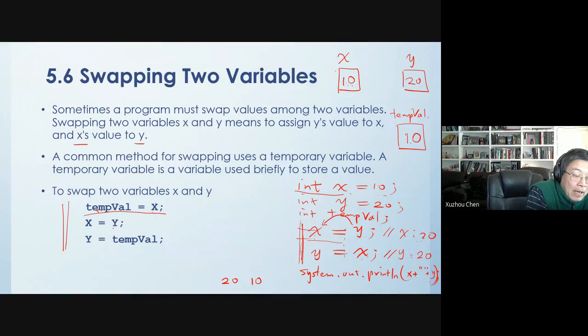And then we just assign the value of y to x, so x equals y, that's assignment. So x equals y is going to override the value of x with 20. And then the next step is y equals temp val. So then we're going to assign the temporary value to y. So this way, we actually assign 10 to y. So we use the temporary variable and store the value of x in a temporary position, and then override the value of x with y. And then we put the temporary value back to y.